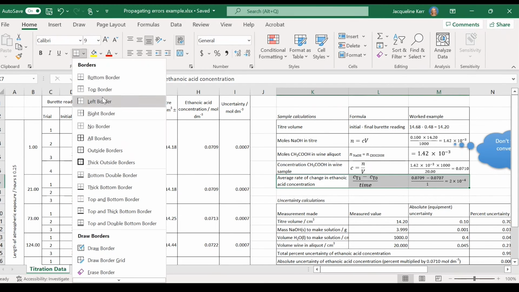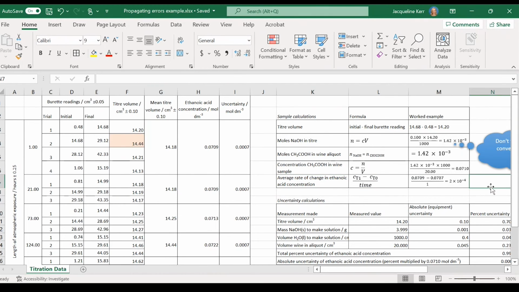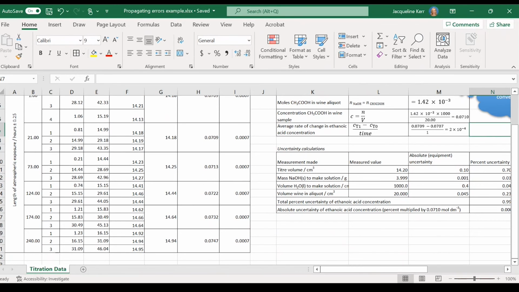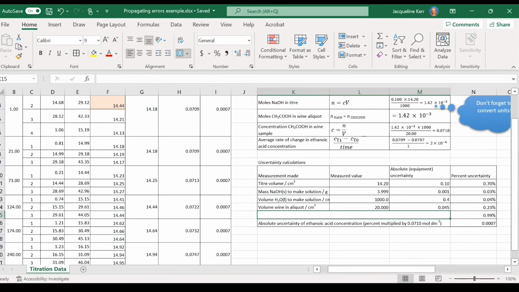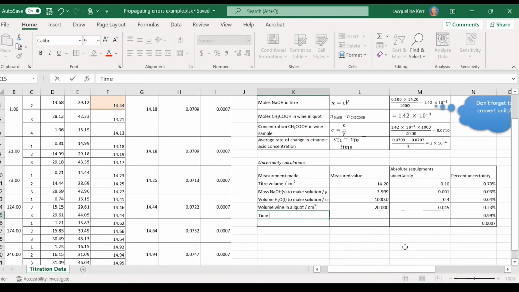Now before, the uncertainty associated with time was not included in my propagation. This time, however, it does need to be, because time is part of the calculations needed to get my result, my rate of change. So we'll adjust that table too. Now this uncertainty is a big one. The uncertainty was a judgment made in the lab.